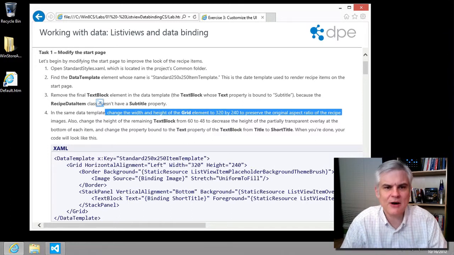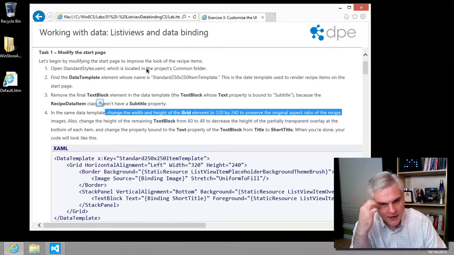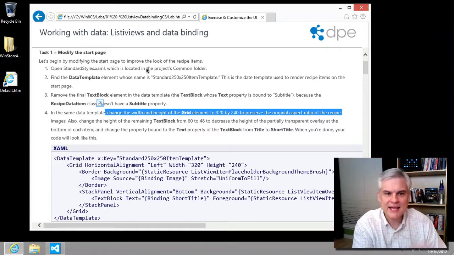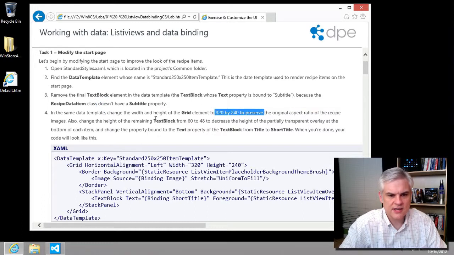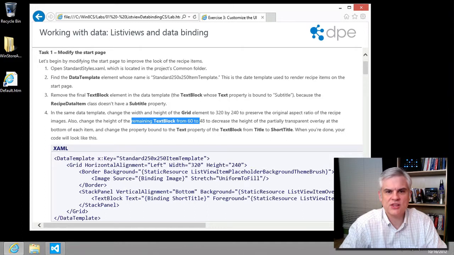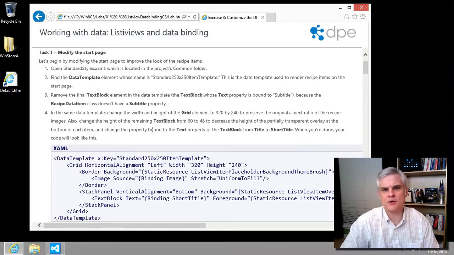Okay, so here's how I would go through it. First of all, I would compare the current style and what the hands-on lab wants me to make it look like. So in this case, I can see that we're asked to change a few things about the standard 250 by 250 item template. We're going to be changing the width and the height from these instructions. And we're also going to be changing the first text block's source attribute to bind to the new short title property of our recipe data item, and change its height as well to 48. And then we're going to remove the second text block that currently displays the subtitle.